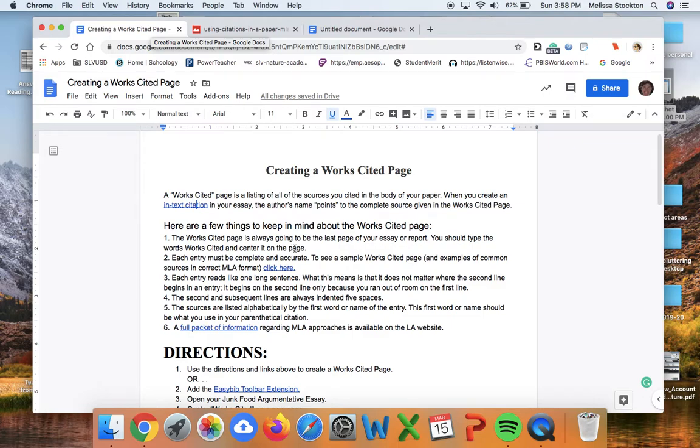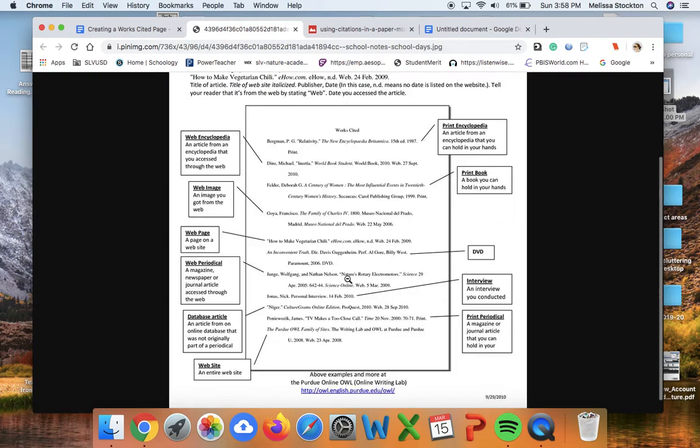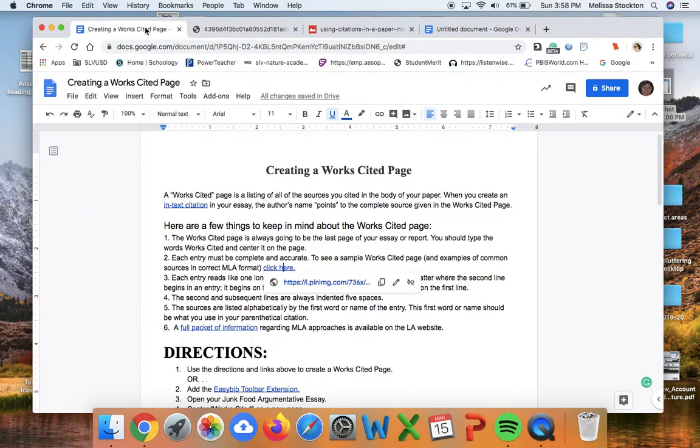There are a few things to keep in mind about a Works Cited page. It's always going to be the last page. Works Cited will be the title, centered on the page. Each entry must be complete and accurate. To see a sample Works Cited page and examples of how you might cite things from different sources, press on the link. Most of you will have web pages, a page on a website, and it shows you how to do it right here. You can make it a little larger so you can see what it looks like.